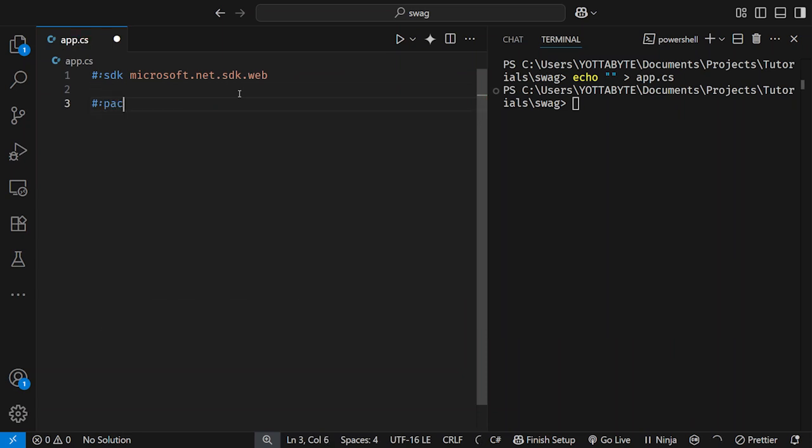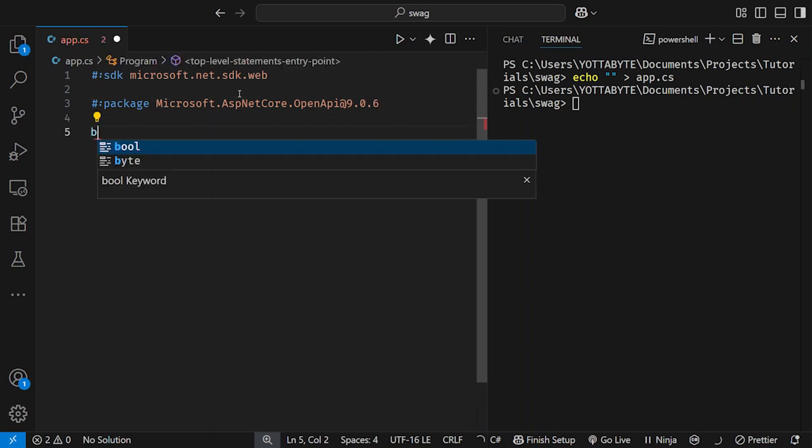Let's go ahead and install a package that is going to provide us built-in support for generating OpenAPI documents. So the name of the package is Microsoft.AspNetCore.OpenApi, and the version we are going to use is the latest stable version, which is 9.0.6. Great. So now that we have this, let's go ahead and create our builder.